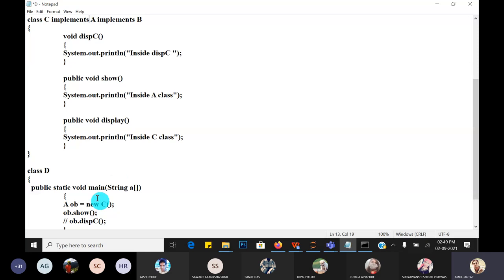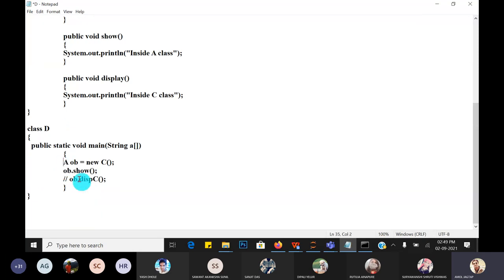Next, first we have to create the object of C plane, C OB. That is, the reference variable is also C class, and the object is also C class. Okay, so in this way, we have to access all the methods. OB.show, yes, it is possible. OB.dispc, yes, it is possible. Again, OB.display. Okay, this is also possible to access. Yes, now save it properly.